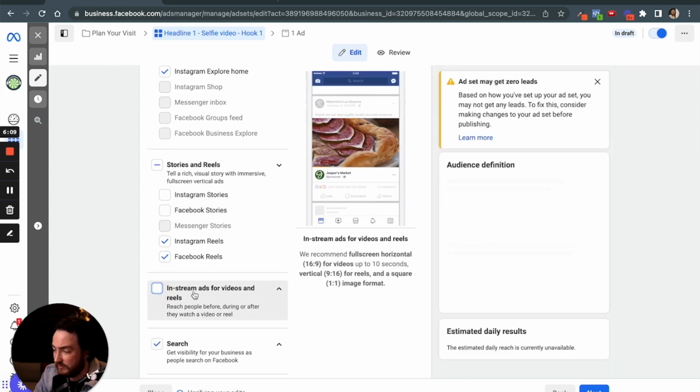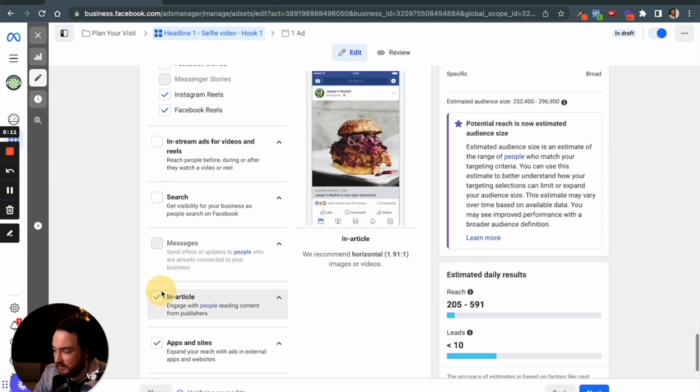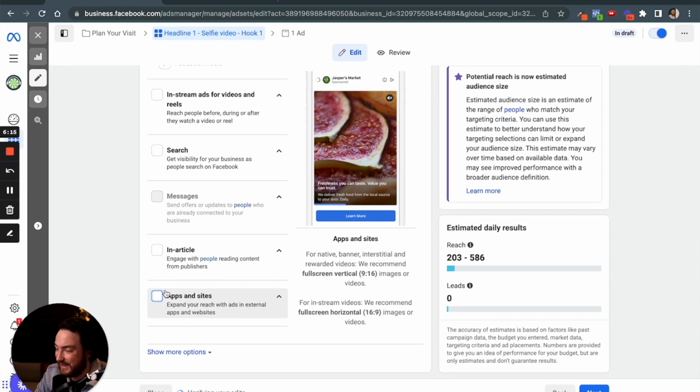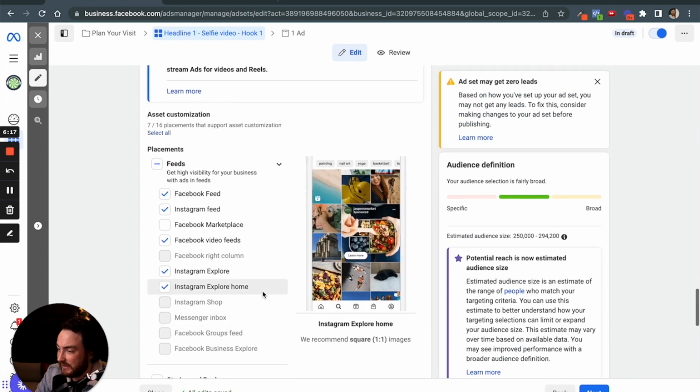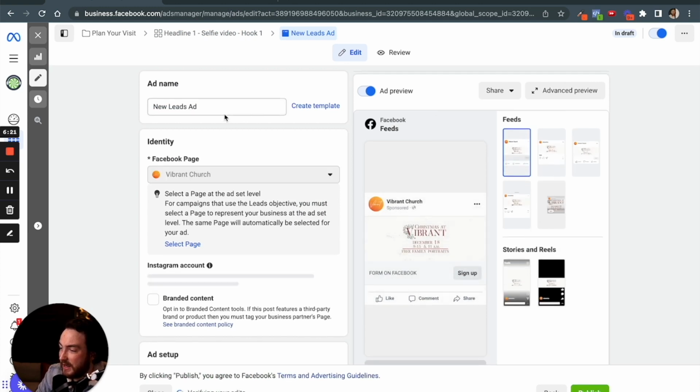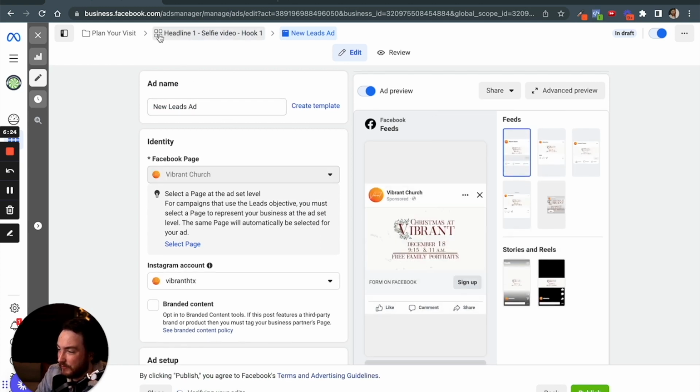I don't like any in-stream ads. I don't like search ads. So we're going to turn those off. I don't like in-article ads or the apps and site ads. And so that's how we're going to leave the placements. We're going to go to next. We're going to name the ad the exact same thing we named the headline, so I'm just going to copy and paste that in there.